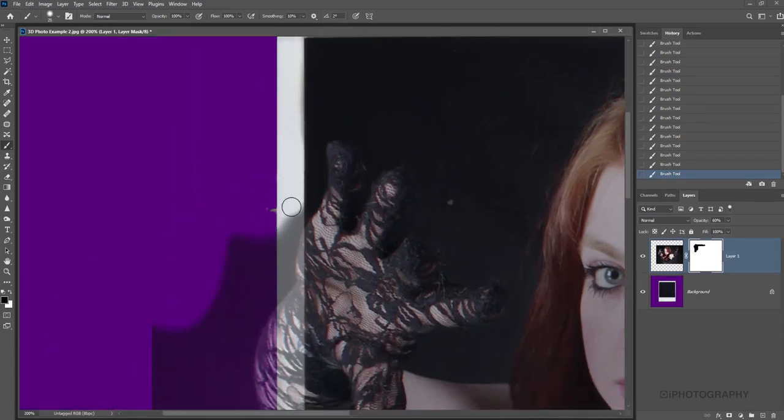Now don't worry if you ever make a mistake, you can always switch the colour of your brush back to white, and you can paint areas back in. So I'm just going to whip around all the edges now, still simply using the layer mask, not using anything else but that.